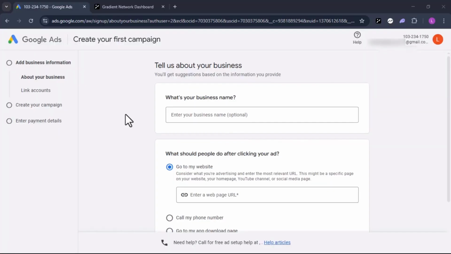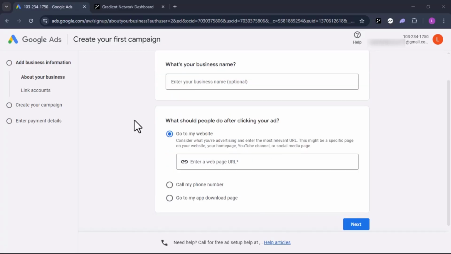The first thing you need to do is add your business information. This is where you'll enter things like your business name, your website, and contact details. It's a crucial part of setting up your account as it helps Google Ads understand who you are and what you're advertising. I'm going to go ahead and enter the details.